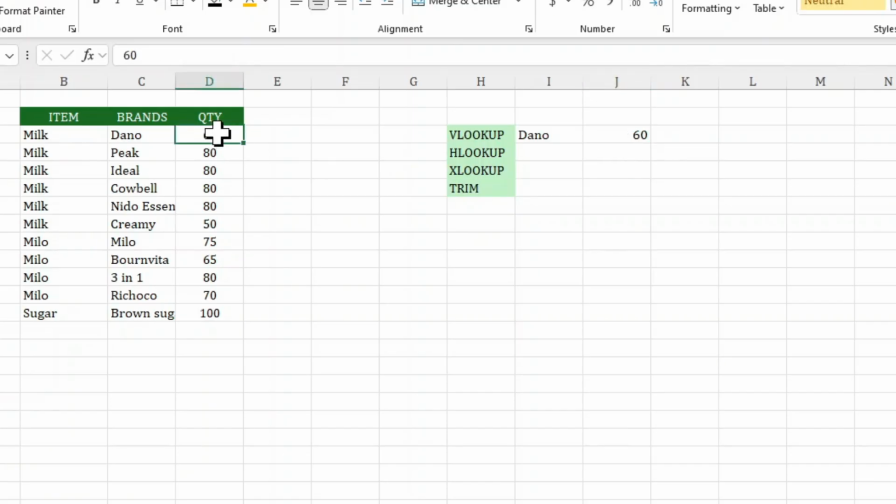In the case that this is to change to 80, we'll hit enter. As you can see, it will change over here. And what if our lookup value is to change to peak, and we hit OK? As you can see, it is still 80. So let's change this to Milo, to confirm whether our function is working. Hit the enter key.